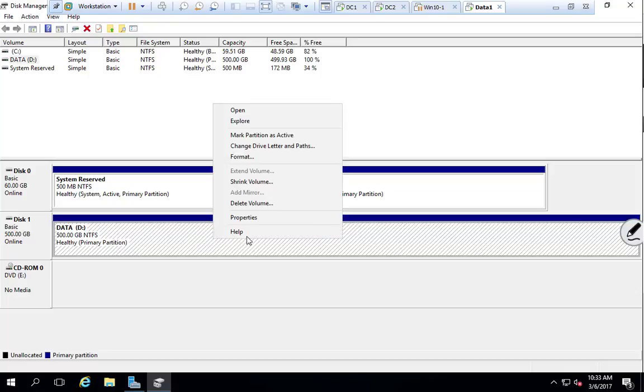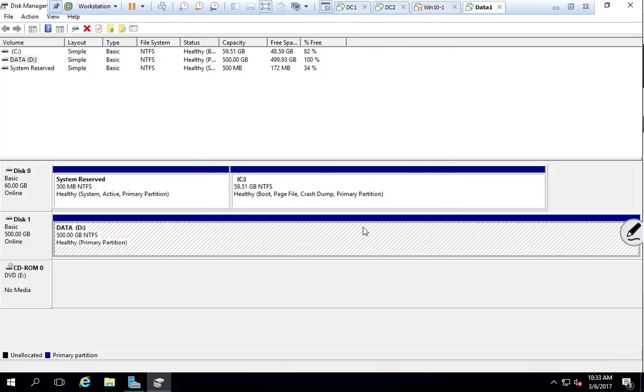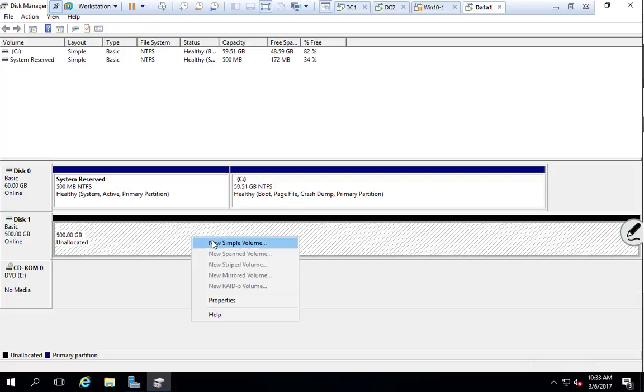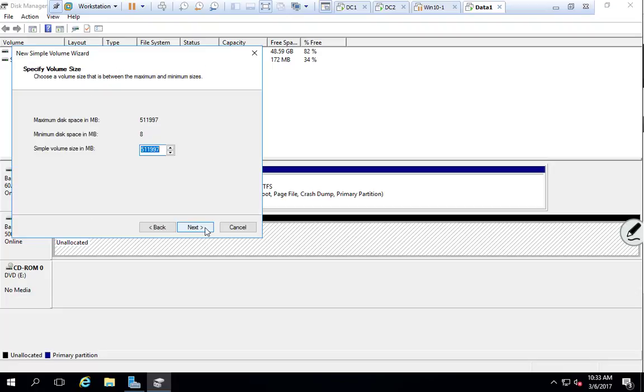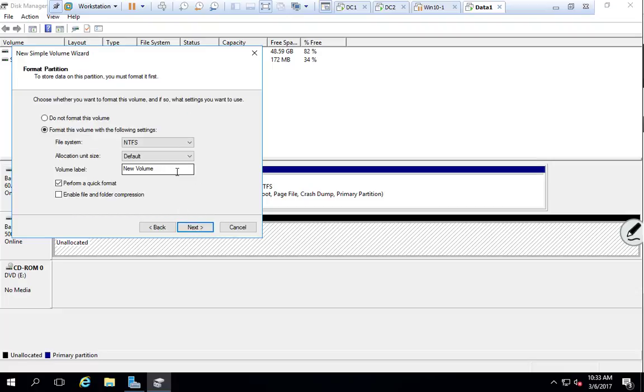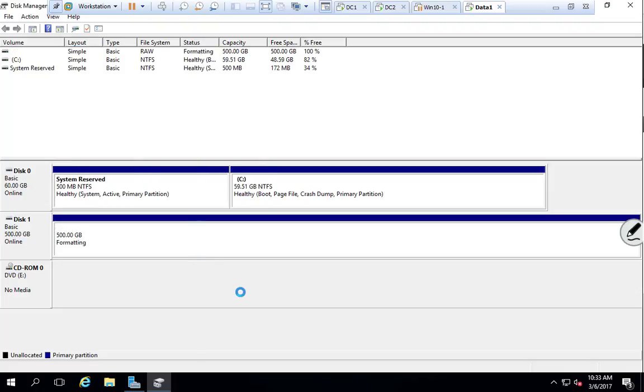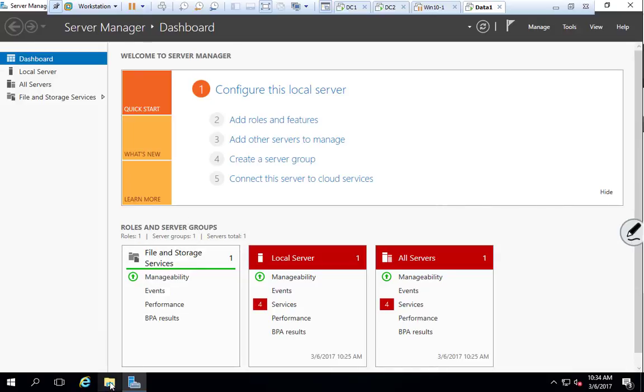Let me just go through the whole process again. I'm going to delete this. Once I get to this point, I can do new simple volume, click next, and choose the entire size. It's going to choose the next available letter, which is D. I want to label it Data, and then click next. It's healthy, online, and ready to go. I can close disk management and go to my file manager now.